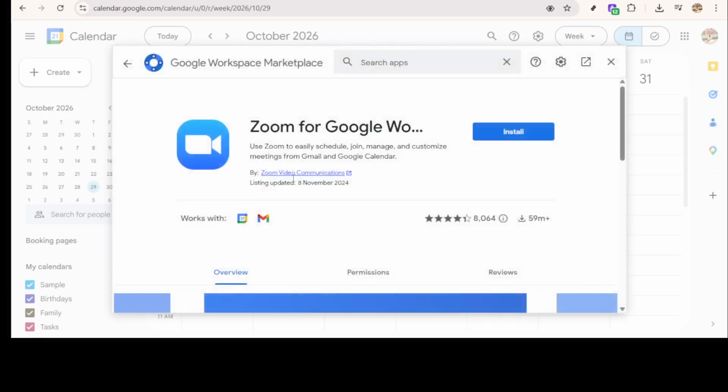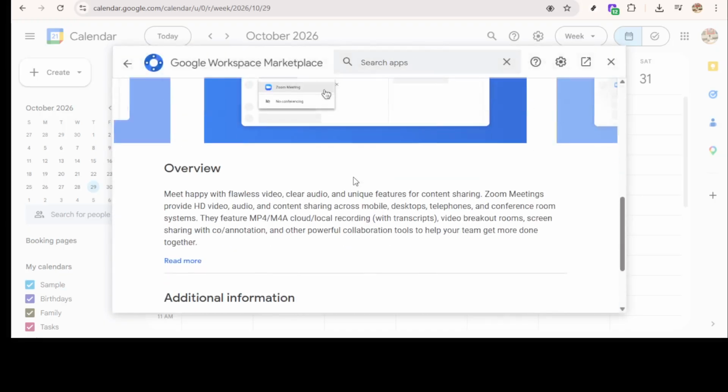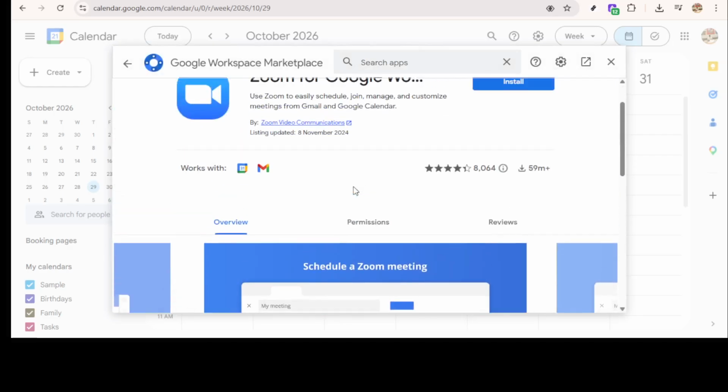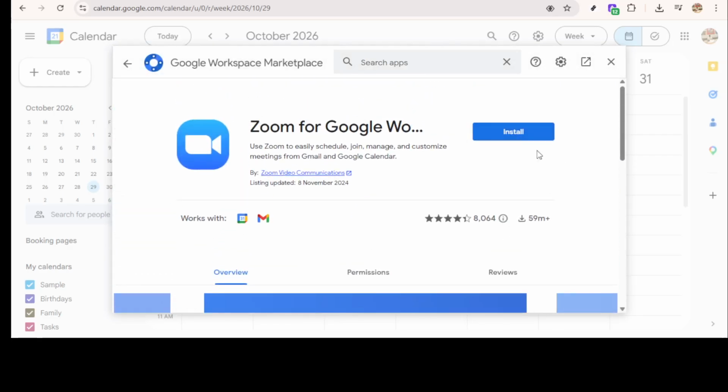You may be asked to pick your Google account and allow permissions. Go ahead and approve so the add-on can create Zoom conferencing details in your events. If your organization manages apps, you might also see an admin request. Follow your normal approval process.